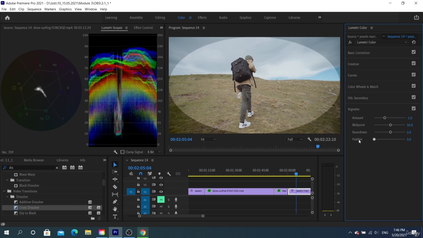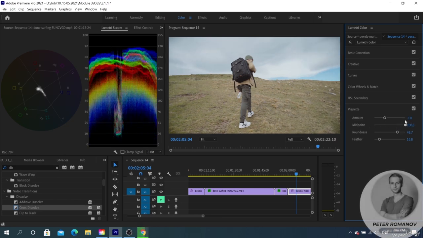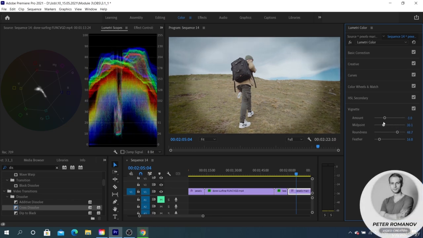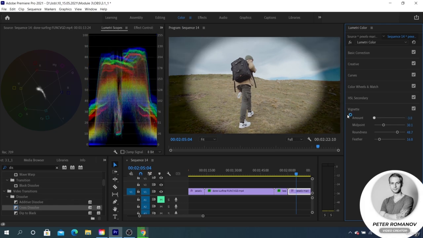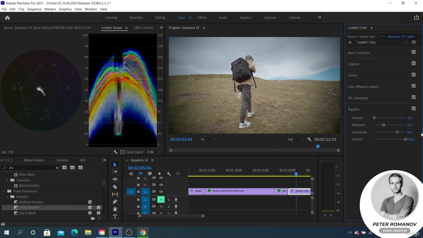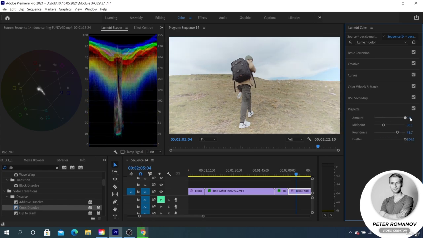Also, I will make the feather smaller. Basically, this is the same mask that we did, just we adjusted its blur. We can adjust its roundness, squareness at the midpoint. We can make a light or dark vignette. I don't know what a light vignette is for, but it might come in handy someday. As a rule, we focus our attention in the center of the frame, and not vice versa. This concludes our discussion of the Lumetri color tools.